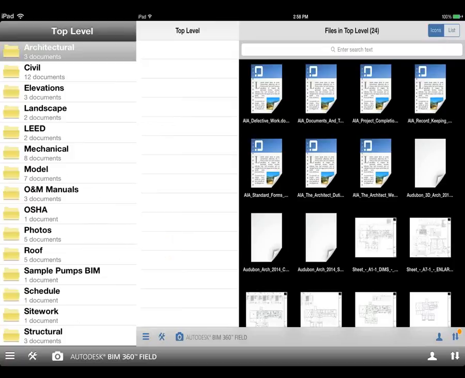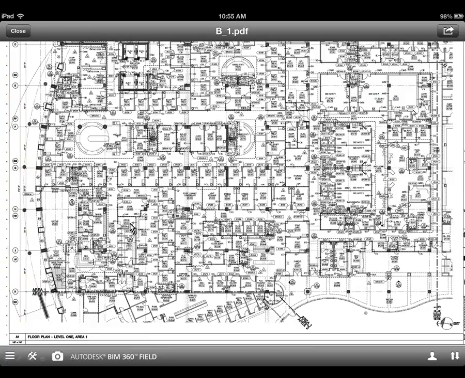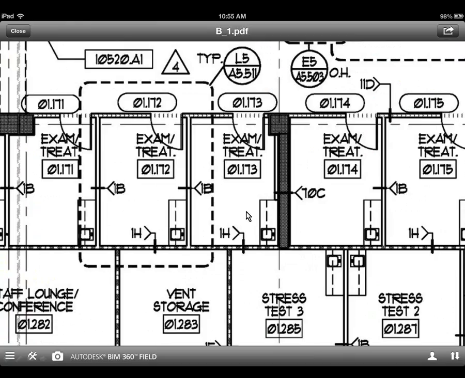And so having this information available to us, we don't have to record it on a clipboard, head back to the office, and then start typing up reports. We're doing everything live right here on the iPad. So let's take a look at one of our drawings. Once I open up a drawing, I have complete control on if I want to zoom in, pan around, and I have access to the latest information.